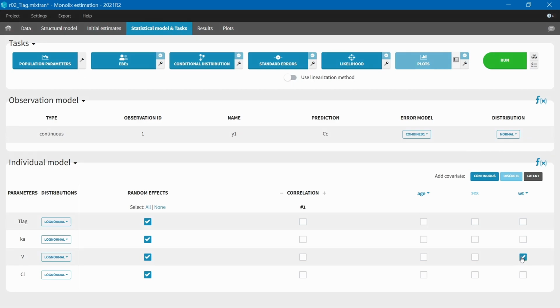Let's display the formulas of the individual model to see how it will be affected. This added linearly the variable weight to volume of distribution in the transformed parameter space, with a new parameter beta VWT. However, I would prefer a power law relationship between the volume of distribution and weight, and I would like to center weight around its mean. This means that I have to transform weight.